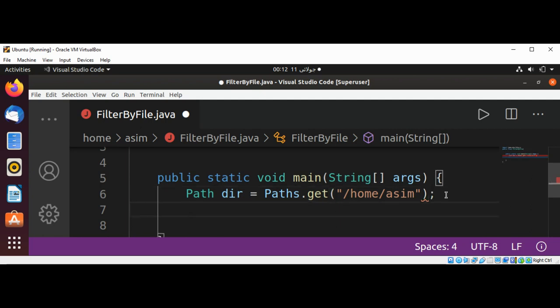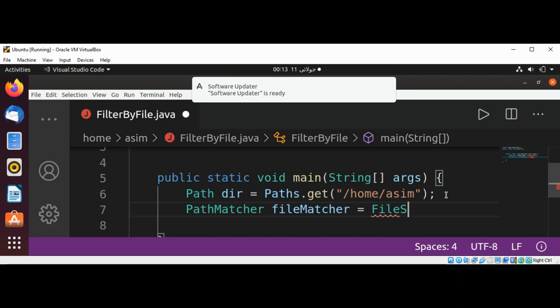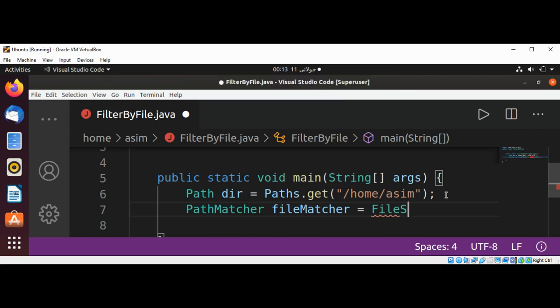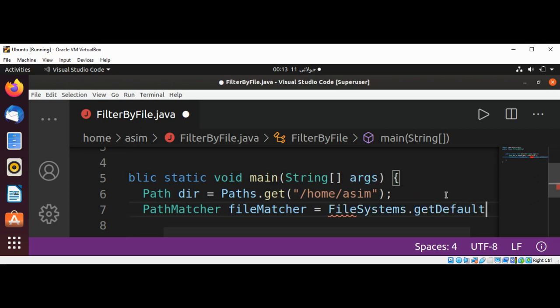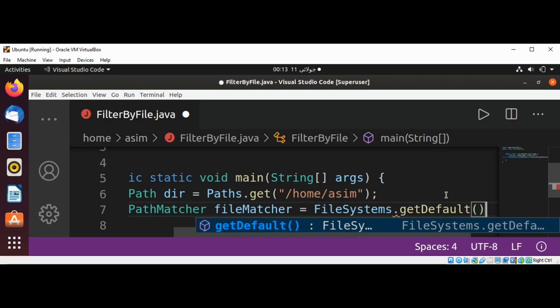And now I'm going to get the path matcher, and I will name it fileMatcher. I'm going to use the FileSystems method getDefault, and getPathMatcher.